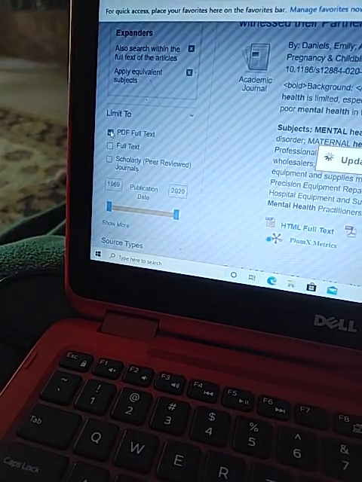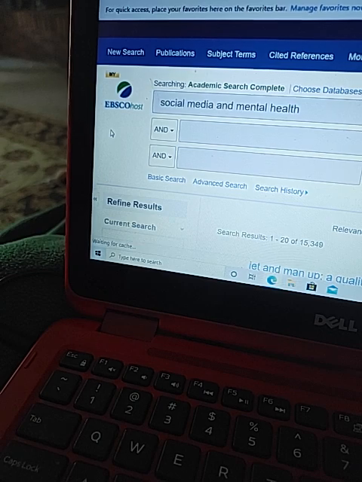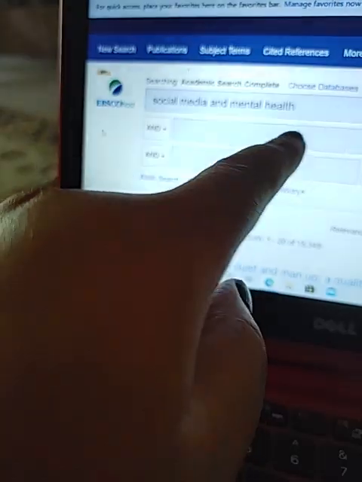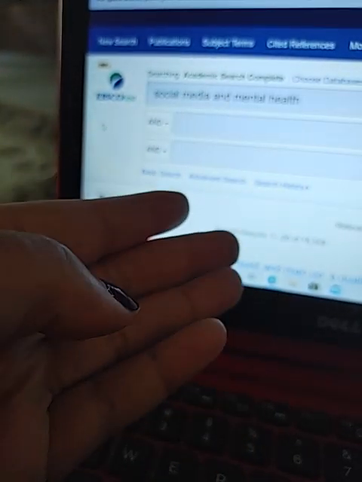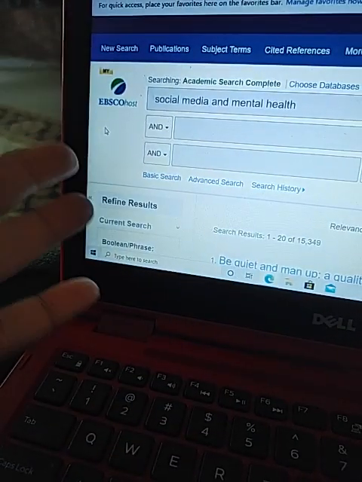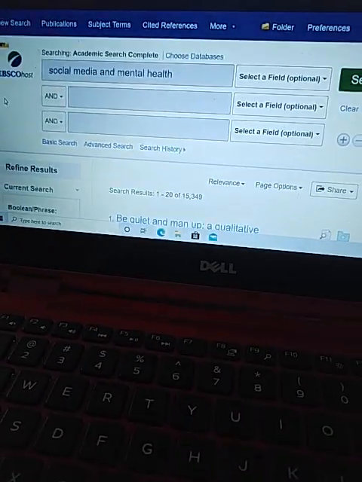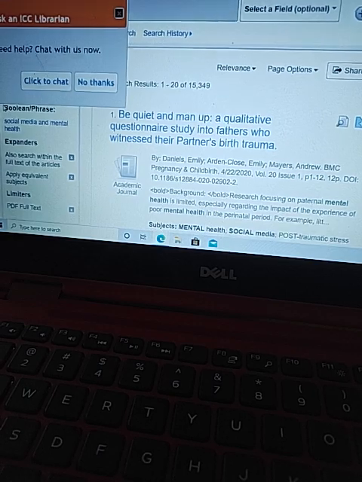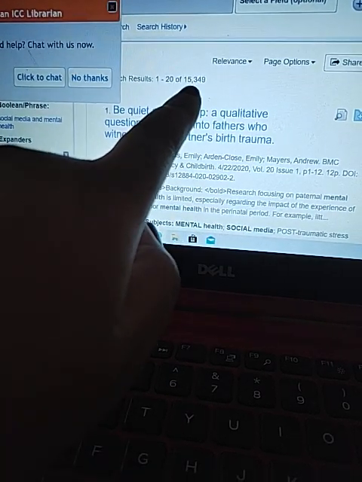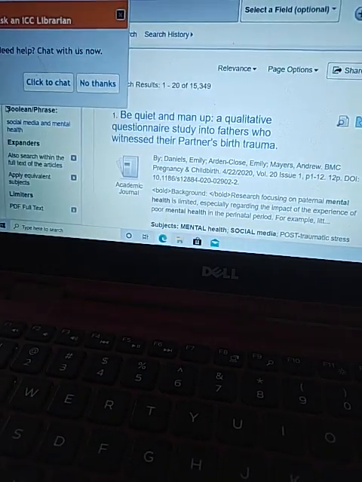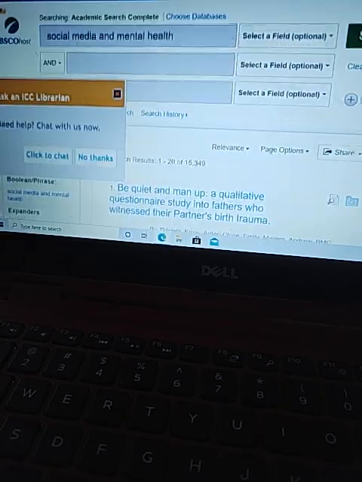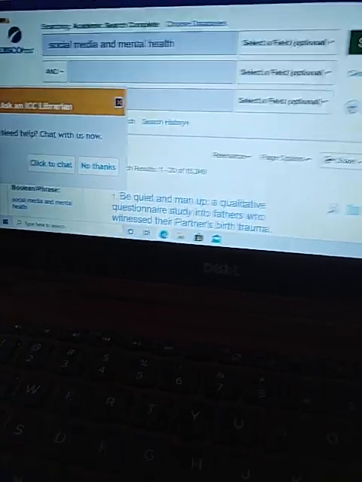PDF full text is going to give you results that you can read on your screen. You don't have to go into the library to check it out. You don't have to wait forever to get it. It's right here on your screen. As we see now, our results have gone down by 3,000. It's still a lot, but it's better than 18,000 from the last search.